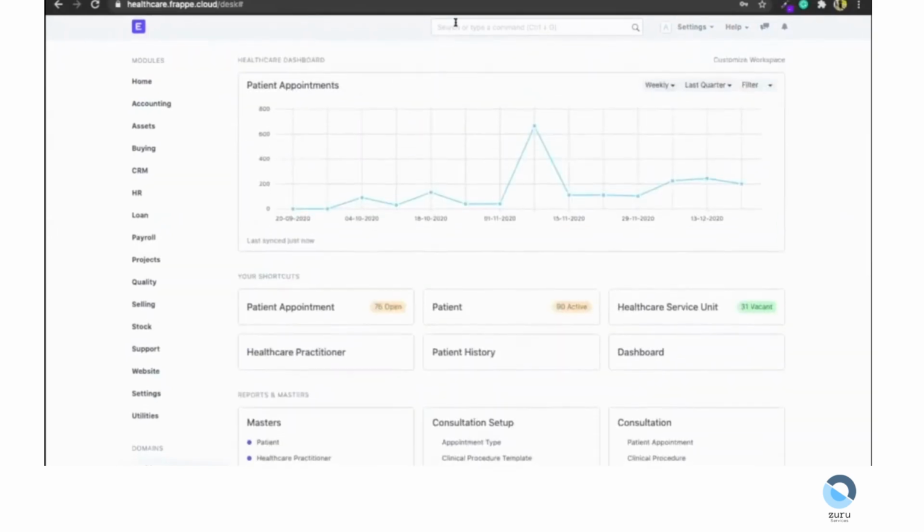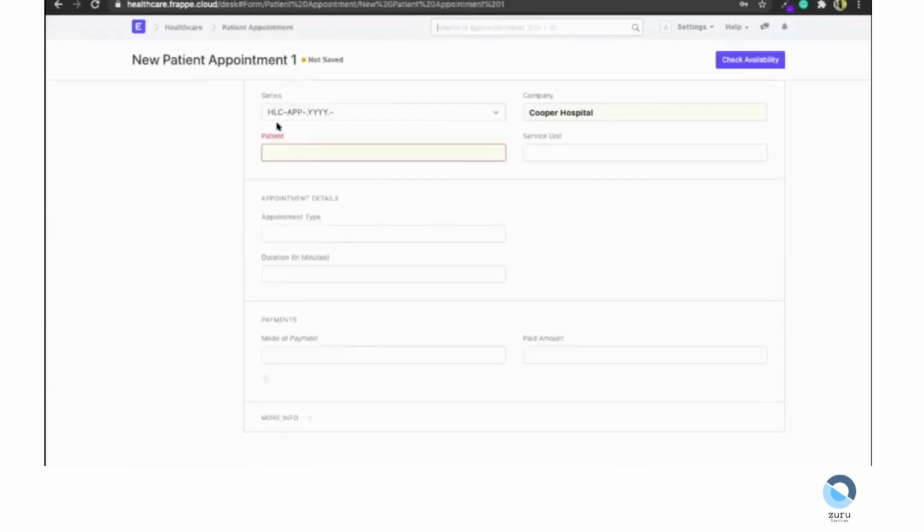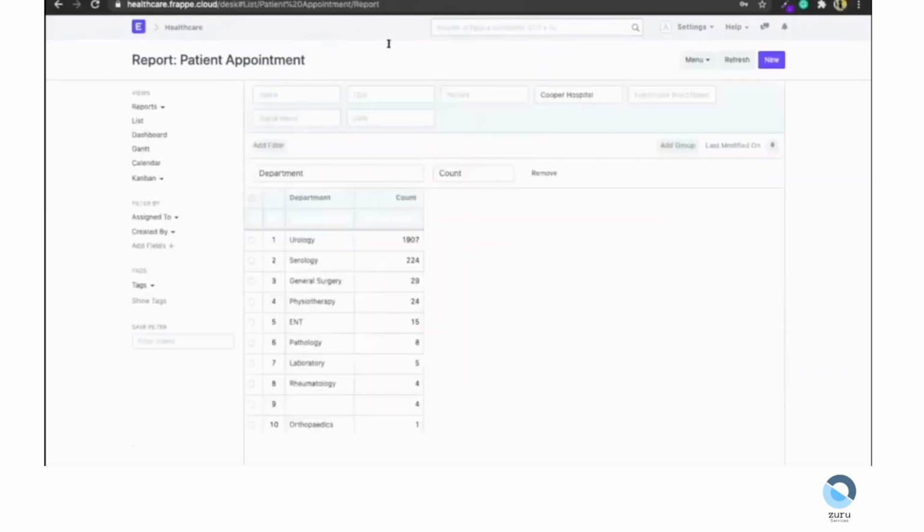I'll start by focusing on the first very important problem, that is navigation. For that, we have introduced a search bar, which we call the awesome bar. You can quickly navigate to a new patient appointment by just typing a command for new patient appointment. As you can see, a form was instantly opened up for me. Similarly, I can navigate to any other view such as list or report in just a few clicks.